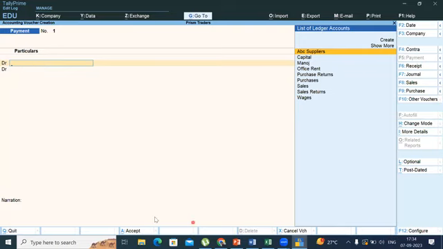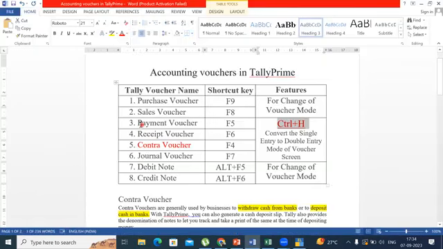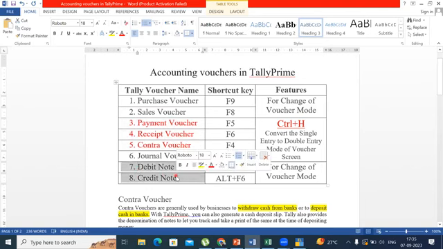So in the table of details, the Control H is performing on 3 vouchers out of 8. What are those 3 vouchers? Payment, receipt, contra. These 3 vouchers can be passed in single entry mode and double entry mode, or double entry to single entry. The remaining purchase voucher, sales voucher, debit note and credit note, we can pass with a change of voucher mode like invoice or accounting. Let's check all these vouchers.